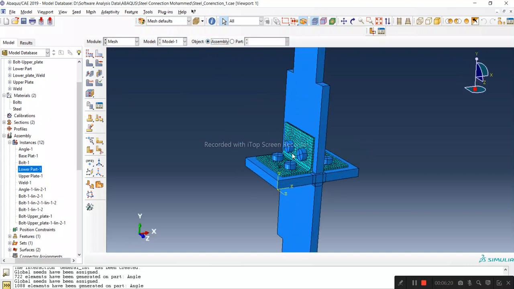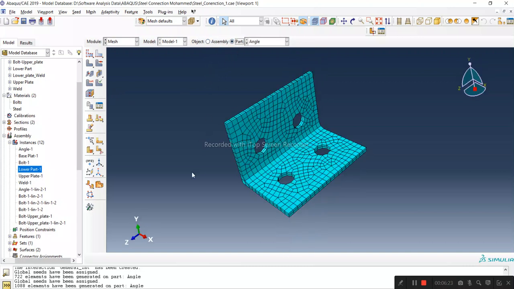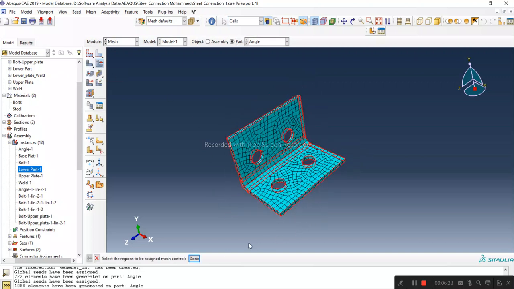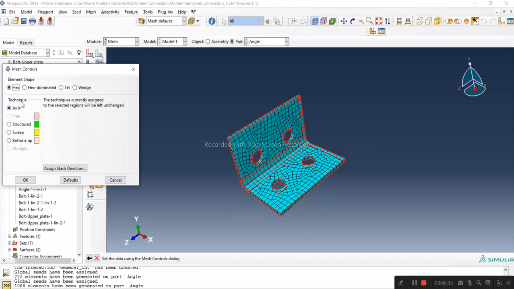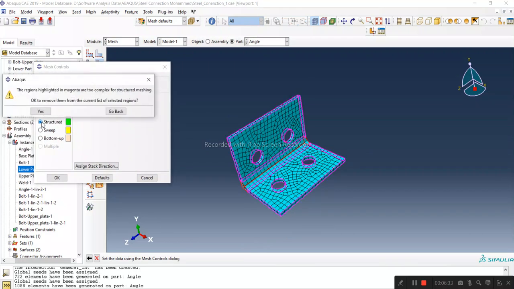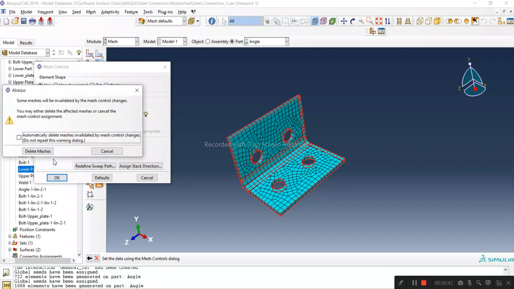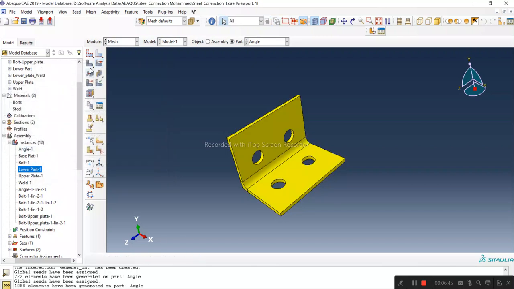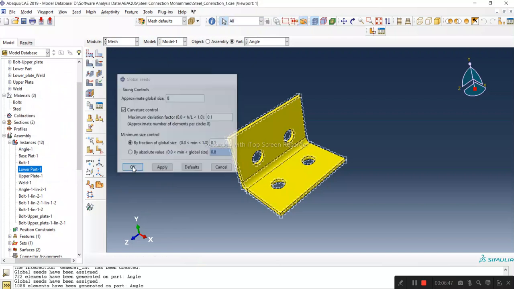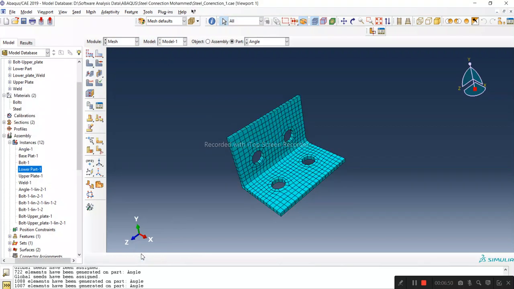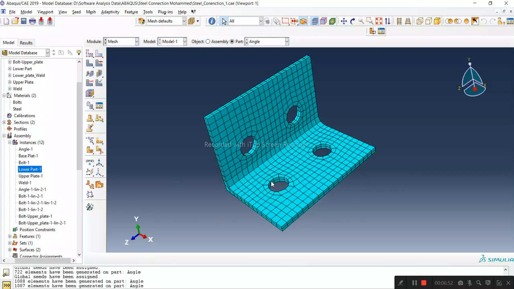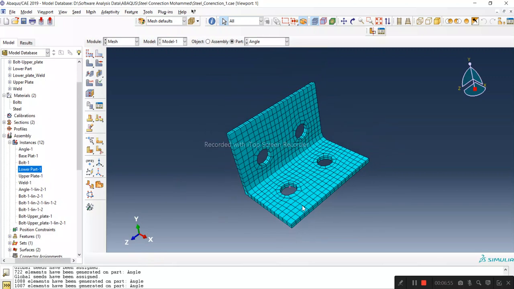Yep, seems okay. The other thing is I can also assign mesh control to it, by the way. Let me see. Hex, I can't assign structured mesh, but it should have, yes. So let's just assign sweep and choose this option, and okay, delete mesh, and let me see if I can apply and mesh. So now the mesh looks good to me.